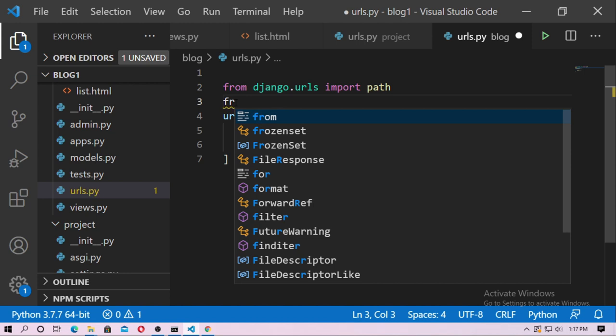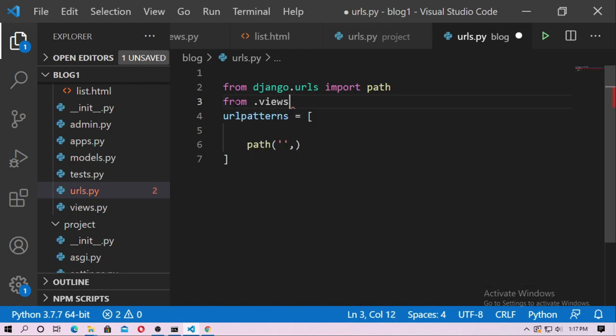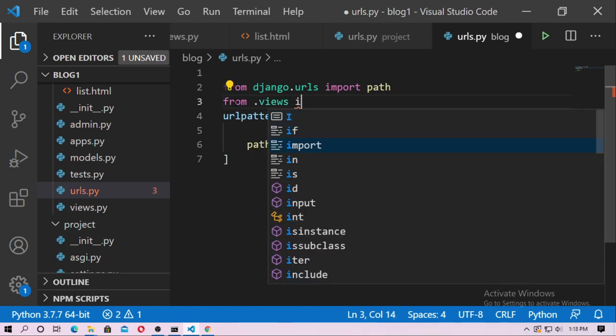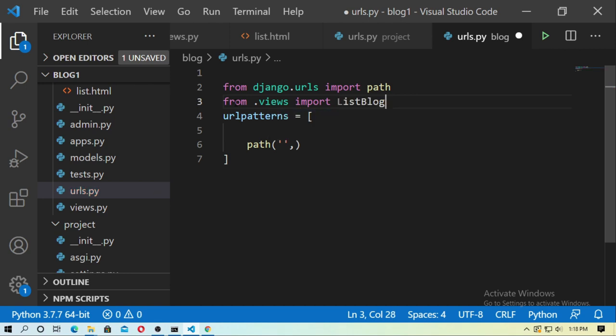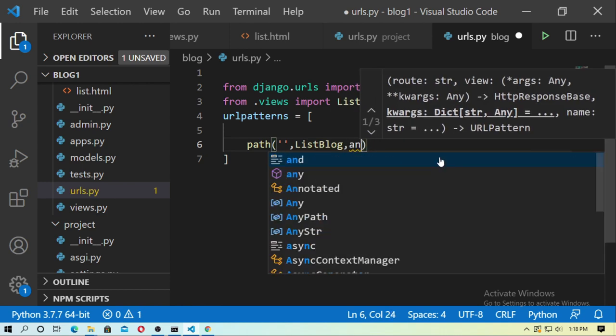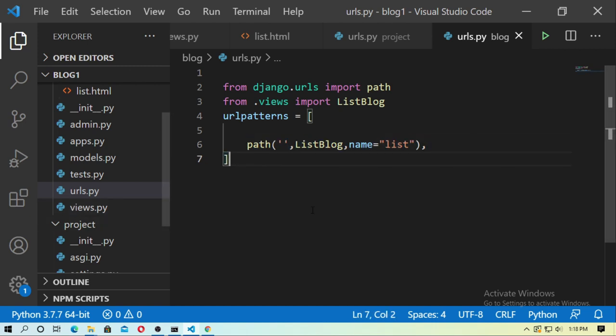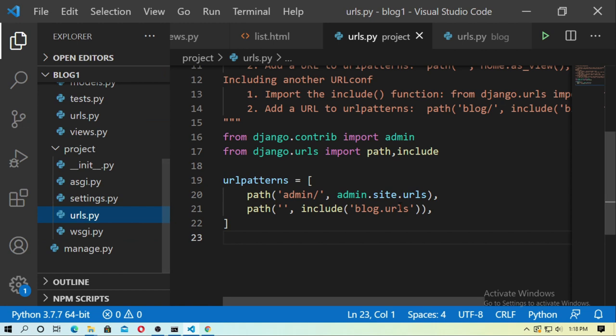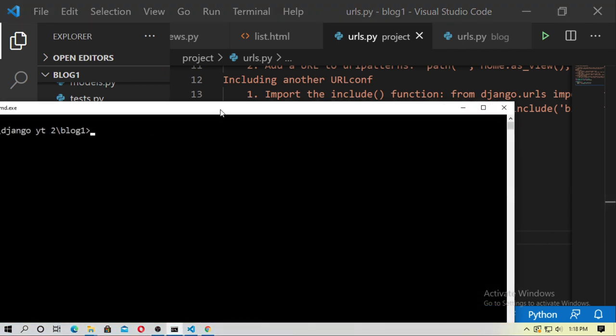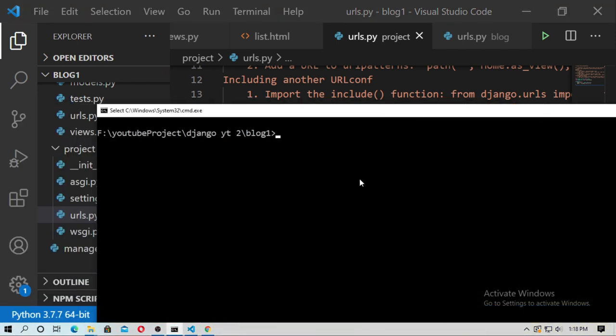Just import from .views import list_blog. Here just pass this function list_blog, and the name of the URL is what? The name of the URL is list. You can choose any name, and now this is the landing page. Okay, everything is fine, and now just open CMD and make migrations and migrate the model.